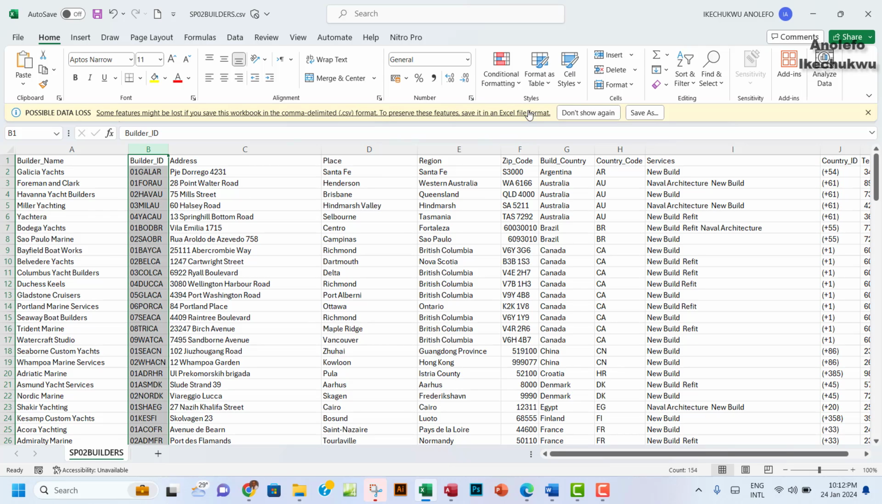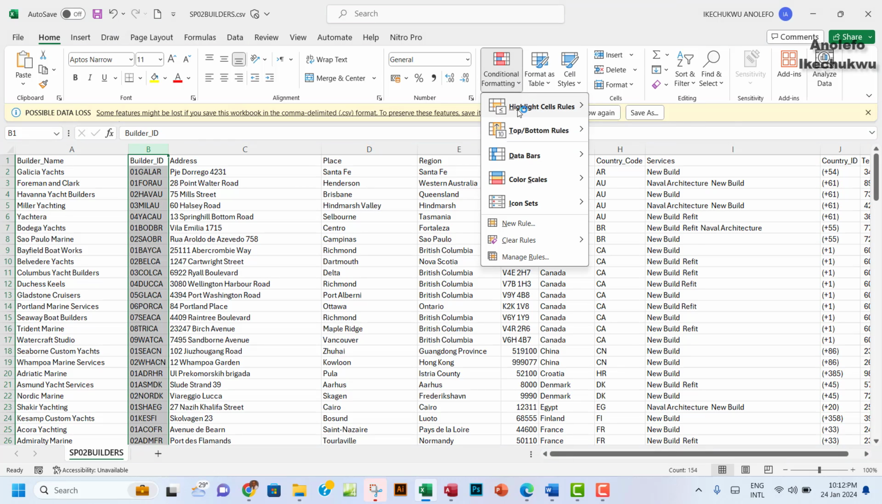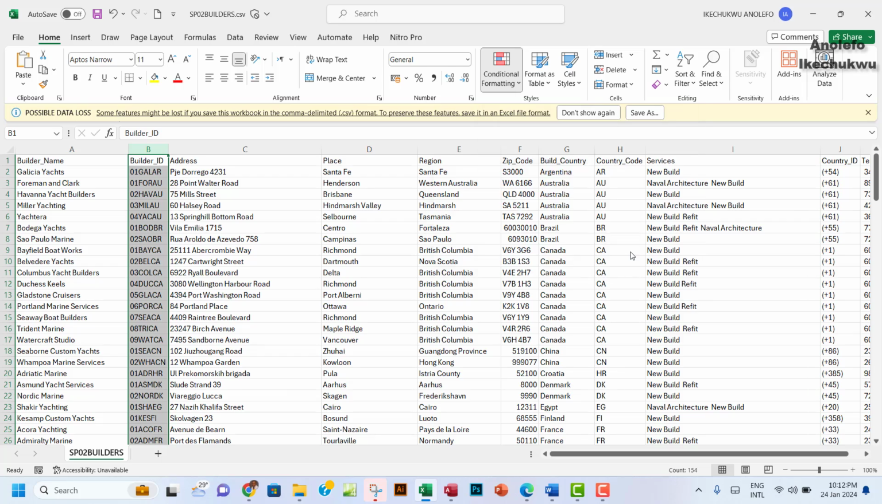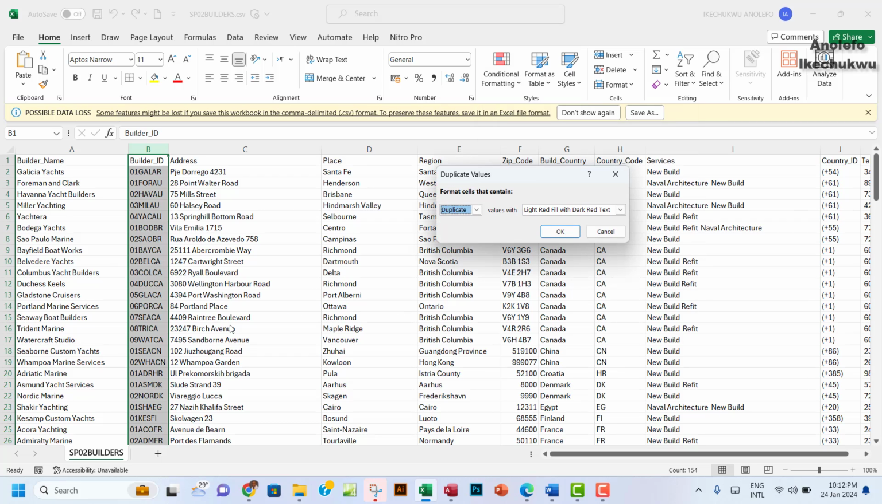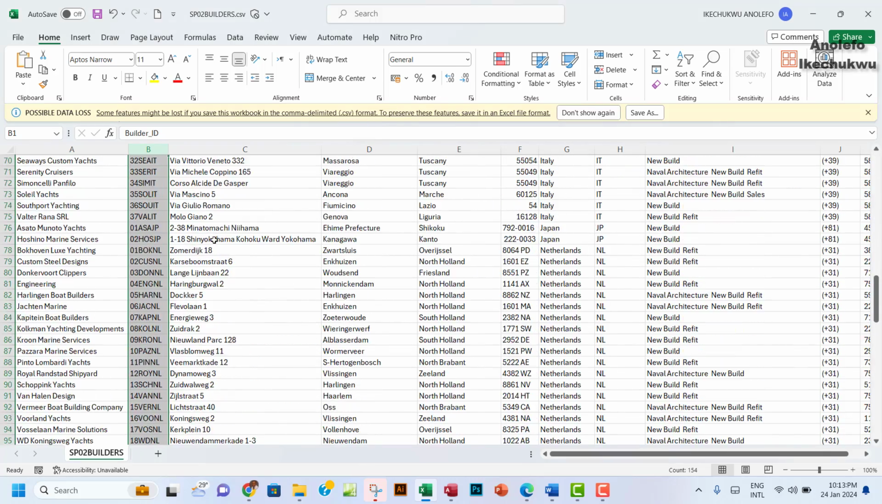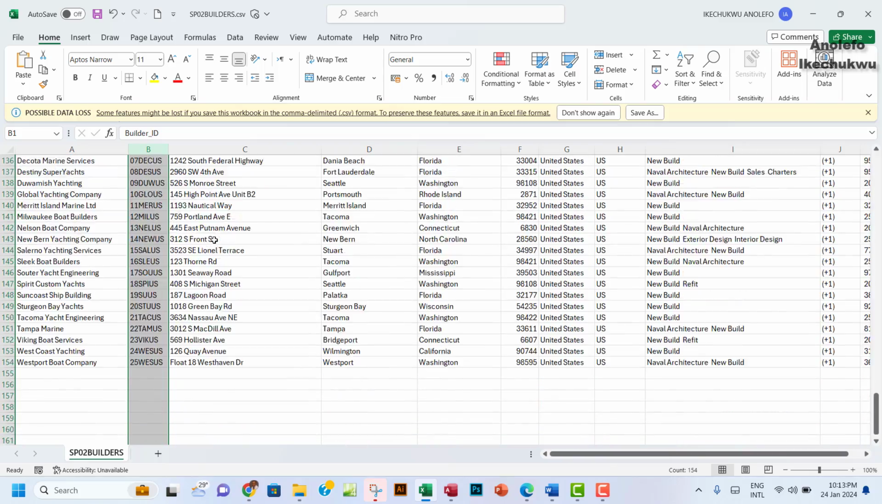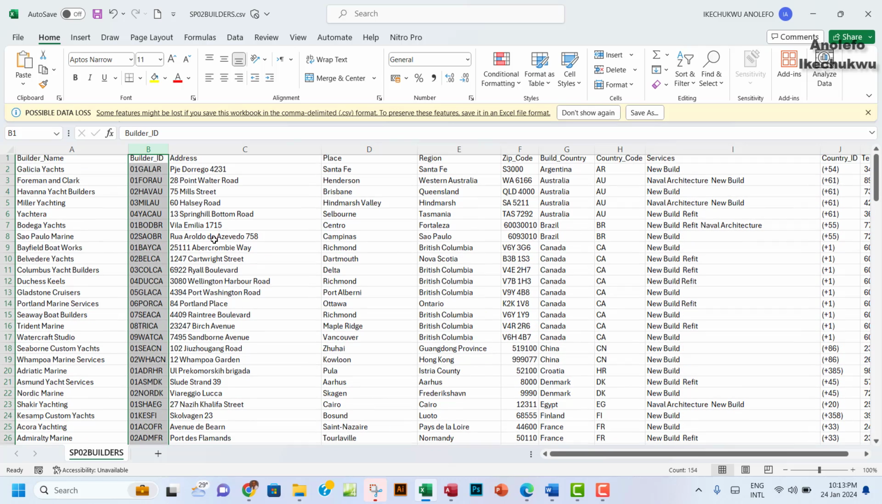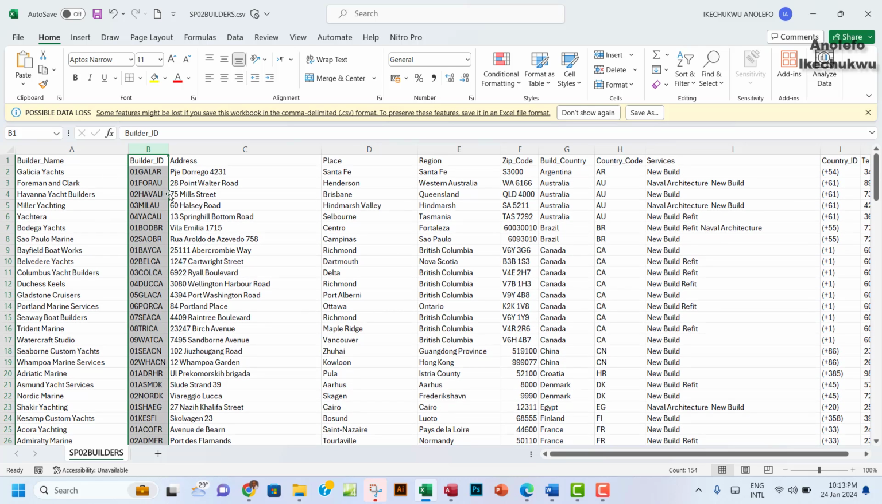So what I want to do here is to go to conditional formatting. I want to use this highlight cell rules, and then I want to go to duplicate. So if there's any duplicate value, it's supposed to show me down here. So if I OK that, there's no duplicate value, right? So this is a perfect column for a primary key.